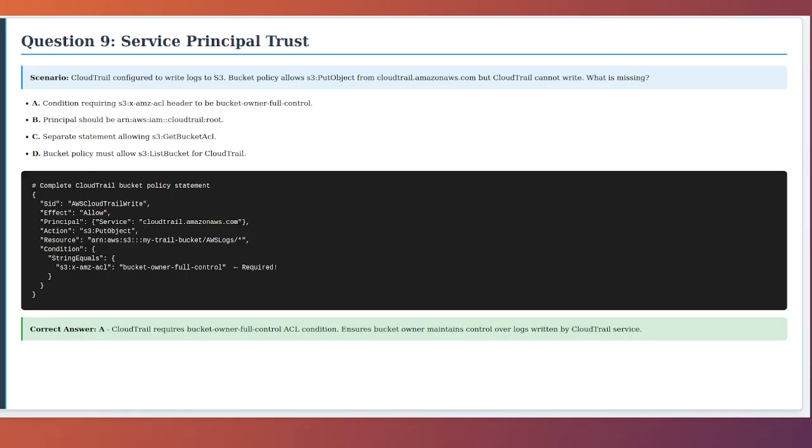The correct answer is option A. CloudTrail requires that objects it writes to S3 have the bucket owner full control canned access control list. This ensures the bucket owner has full control over the logs even though CloudTrail is the one writing them. Without this condition in the bucket policy, CloudTrail will refuse to write to the bucket because it cannot guarantee the logs will be properly secured.